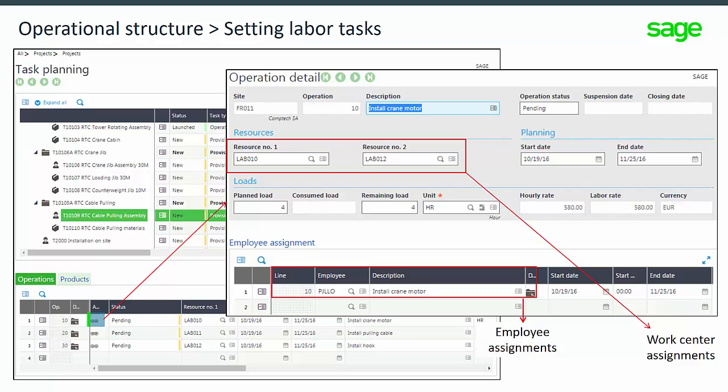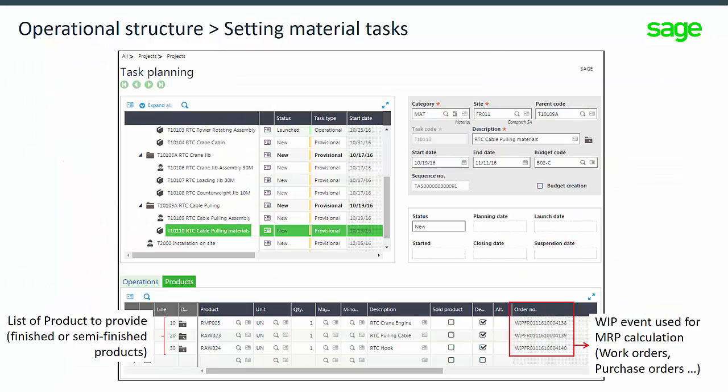Note, it is possible to automatically generate the budget lines based on the planned labor task. The material tasks allow components follow-up. With the manufacturing process, it is possible to link finished or semi-finished products to the task. The product version, if managed, and the quantity have also been entered. Launching the task will generate a new dedicated MRP requirement that will be integrated into the standard MRP calculation.